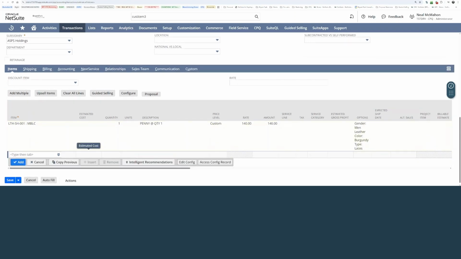Here, we can see the matrix item, the child, with the description, the rate from the CPQ section, and other custom column fields like options that we have filled out.